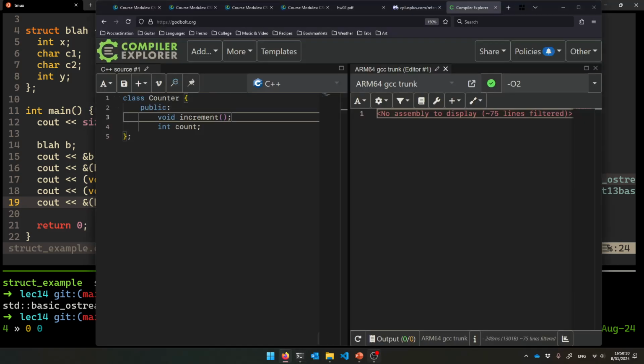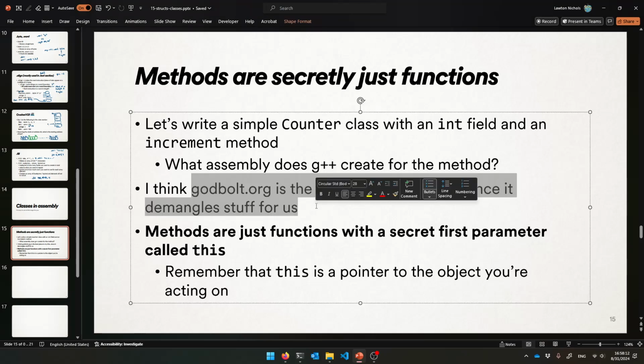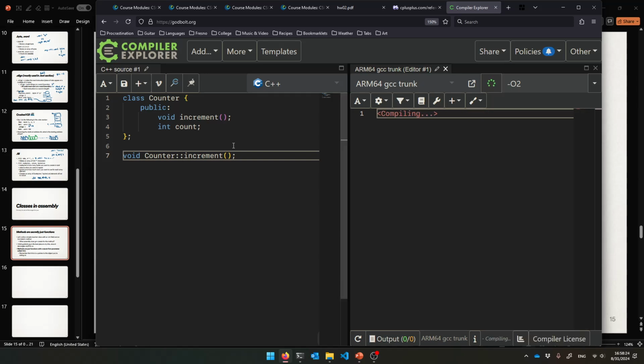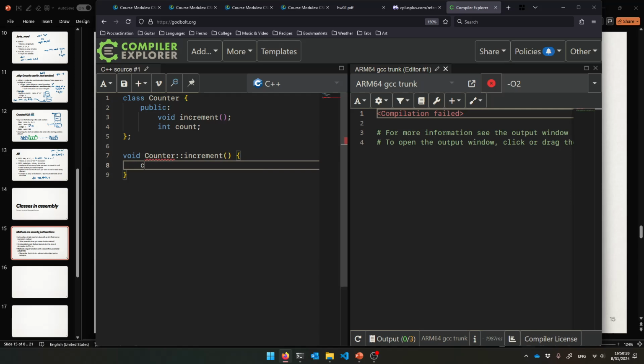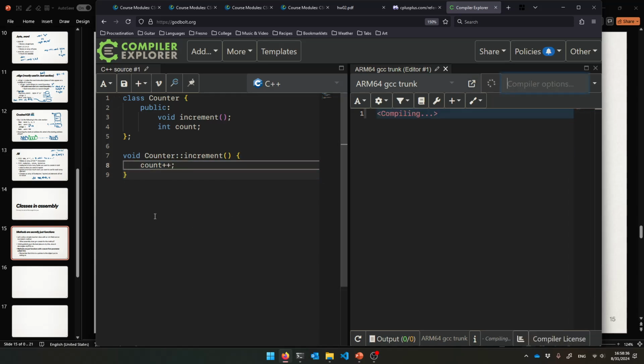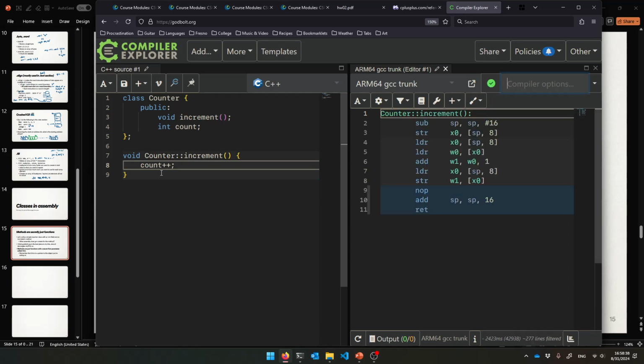So this is the best place ever. It's going to demangle everything for us. All right, and so what does it mean to increment a counter object? Well, Counter::increment. First of all, do I need to switch to a C++ compiler? We'll see in just a second. What does it need to do? It just needs to increment the count inside the counter. Okay, so that's kind of how it would work. And then I want to get rid of the -O2. And let's look at it.